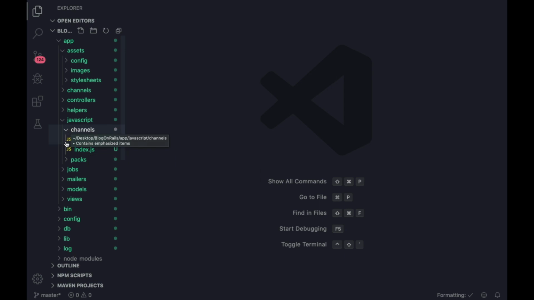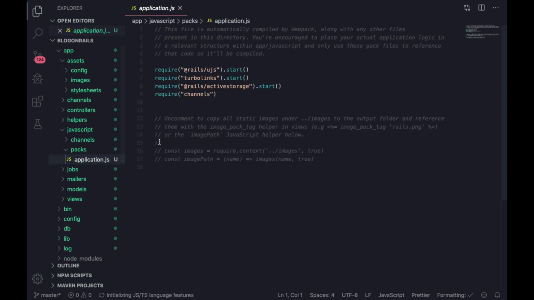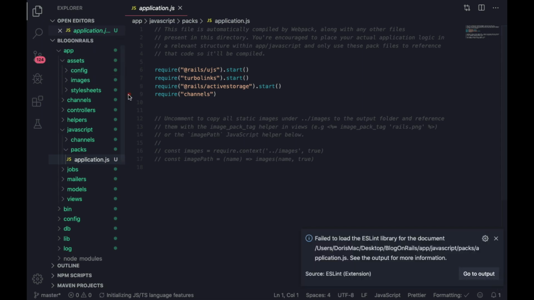Inside channels, we have files that are related to action cable in Rails 6. So if you want to learn more about that, make sure to check out my other tutorial where I show how to build a Rails 6 real-time chat application. So in this particular tutorial, I talk more about these two files and what they actually are doing. And so inside packs, we have the application.js file. And so this file is very familiar to the file we have inside the asset JavaScript folder.